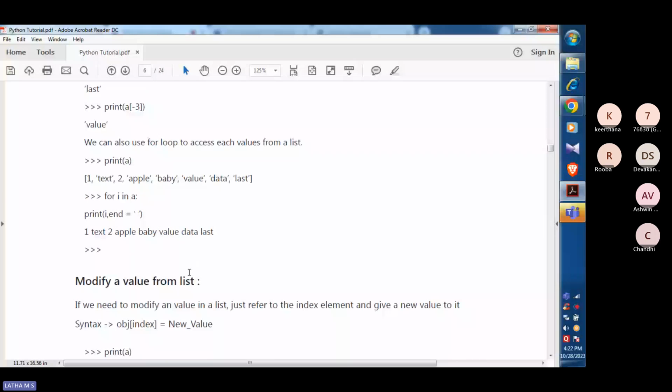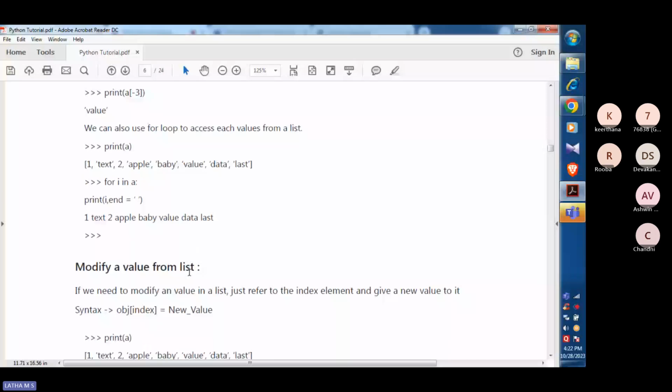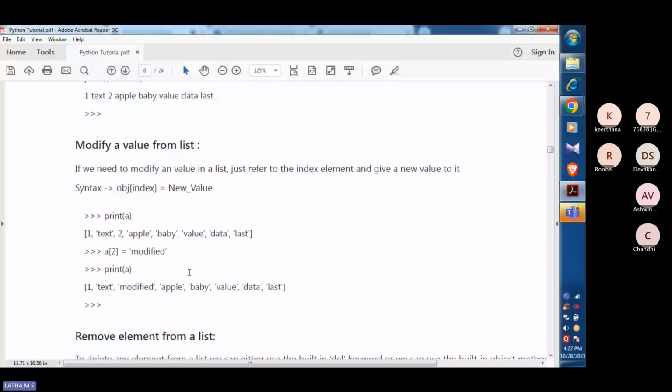And now we'll go with modifying a value in a list. How to modify and why to modify. Suppose I want to make some changes in names and all that. So I want to make some modification. How is it possible to make a modification in the case of a list? Yes, it is possible. You have to introduce it as a new value.